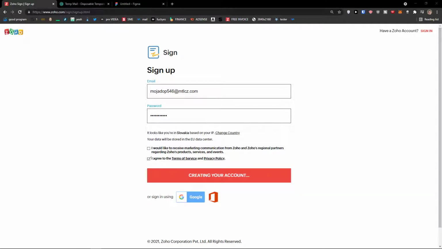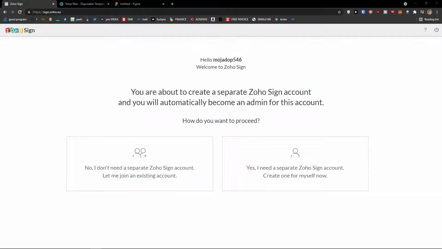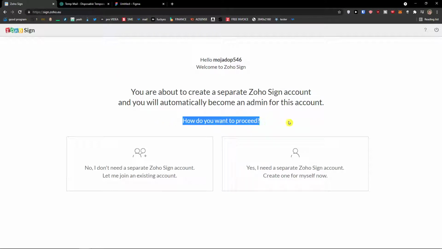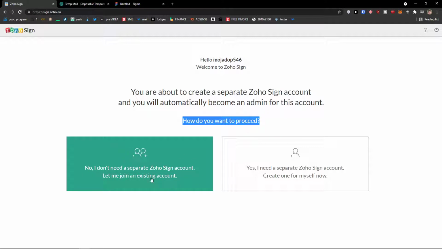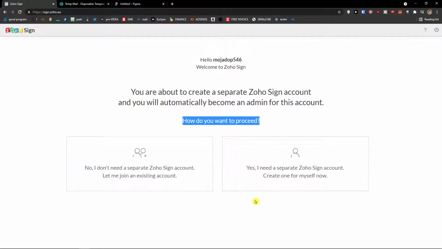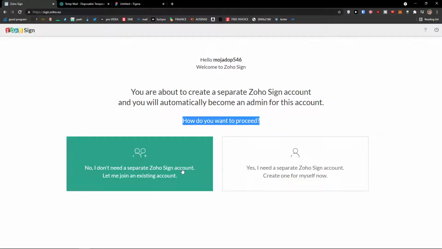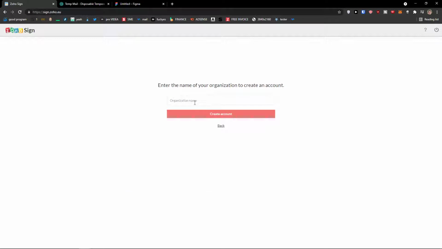So let's start here. And now you're about to create a ZohoSign account and you will automatically become an admin for this account. How do you want to proceed? No, I don't need a separate ZohoSign account. Yes, I need a separate ZohoSign account. Create one for myself now. I'm going to click on that because I'm not going to join anyone.